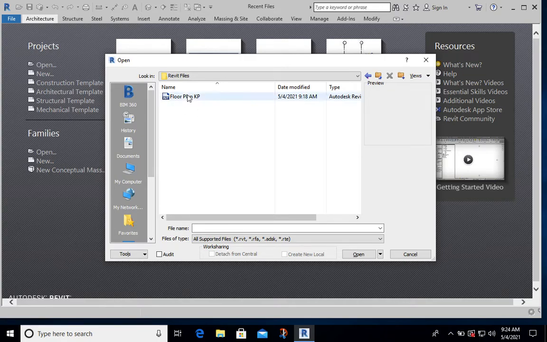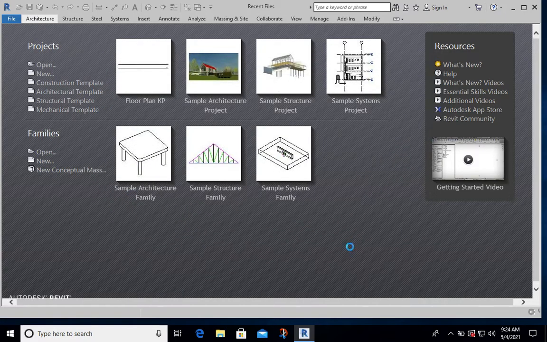So if you have a file where it says floor plan, your initials, and then a bunch of numbers after it, make sure that you do not select that file. That is a backup file. Every time you save, a backup file is also created. When you open your file, it should just be your title with no numbers after it, unless you put them there. But it'll be something like 00001 or 00002. So make sure that you select that file and click Open.